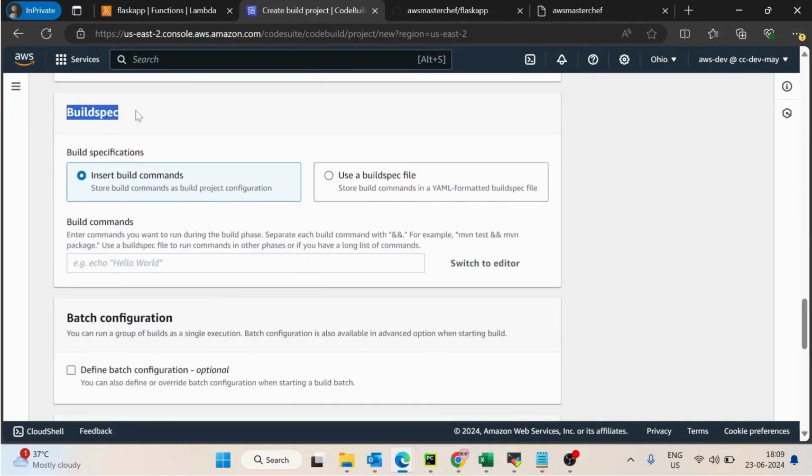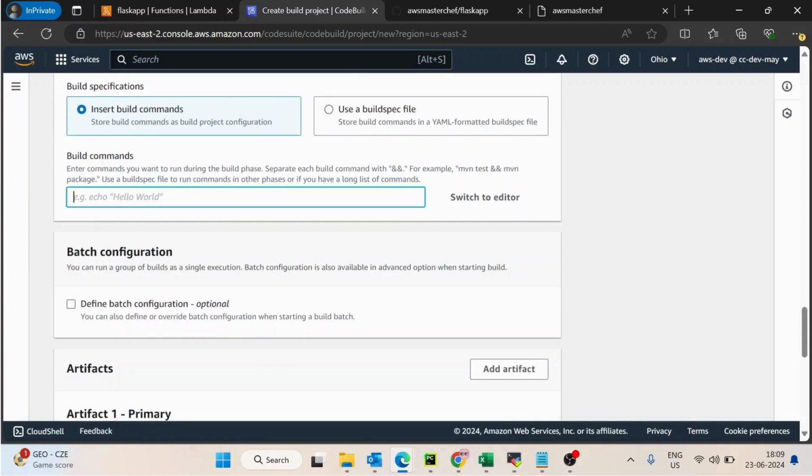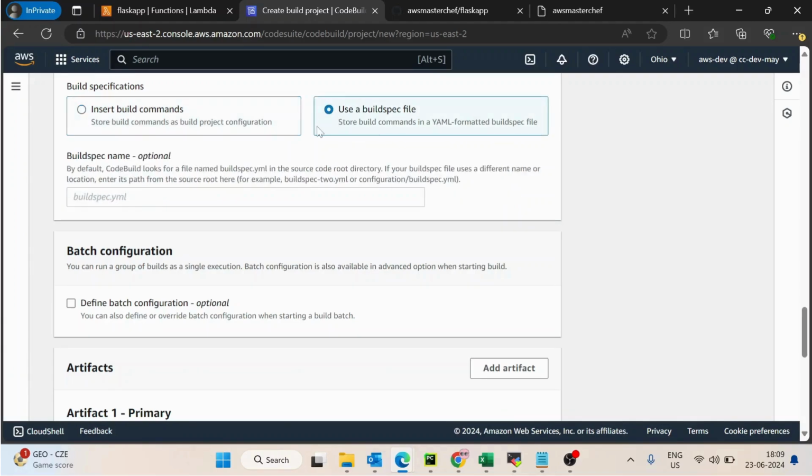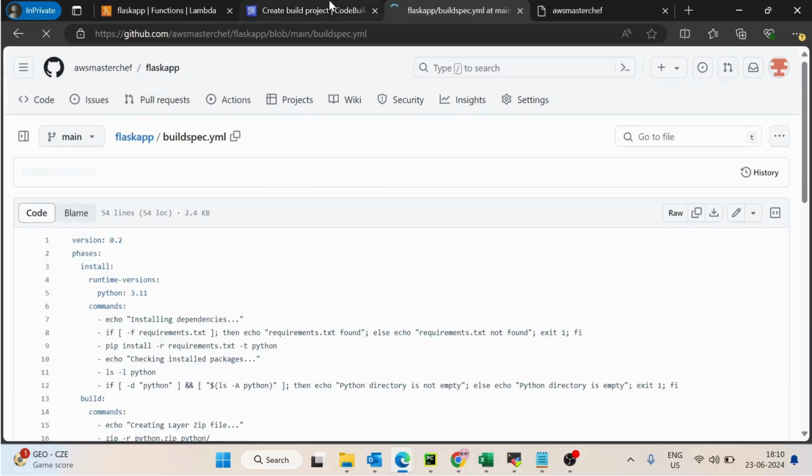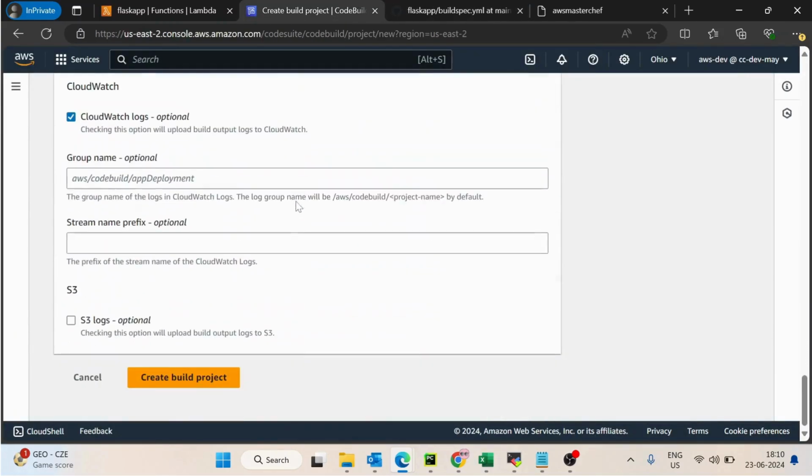Then it is asking what exactly you want to do inside this CodeBuild project. We can either push all the commands here, or another way is to tell AWS CodeBuild to use a buildspec file inside the GitHub repository, inside the code structure. I have used the buildspec YAML file, and if you see, I have a buildspec file here. We will understand this file as well. After that I think we are done. Let's create a build project.